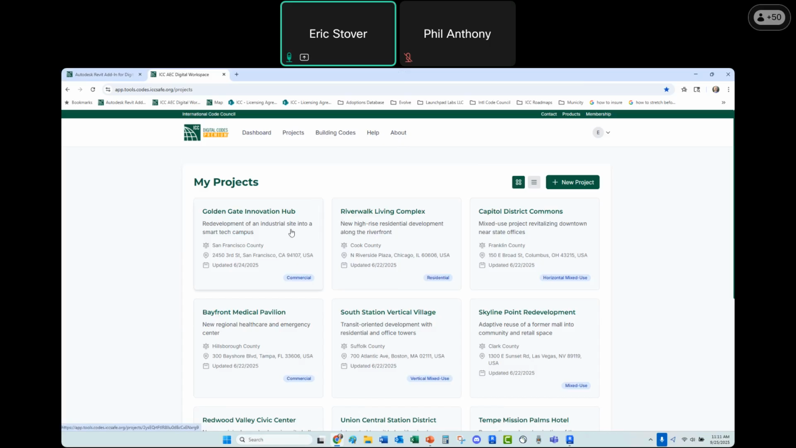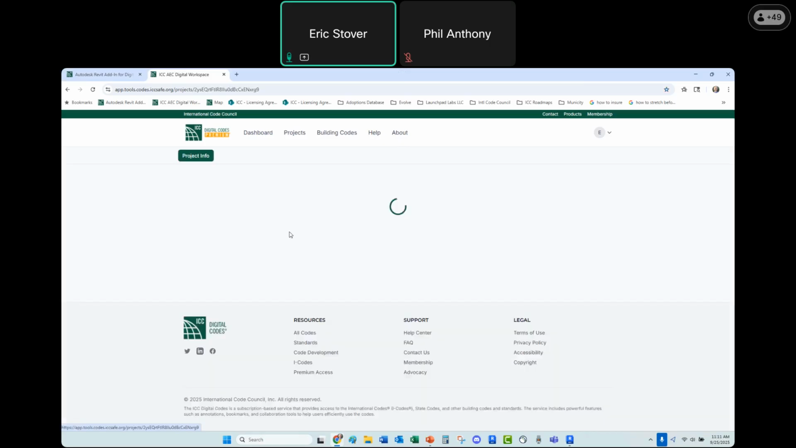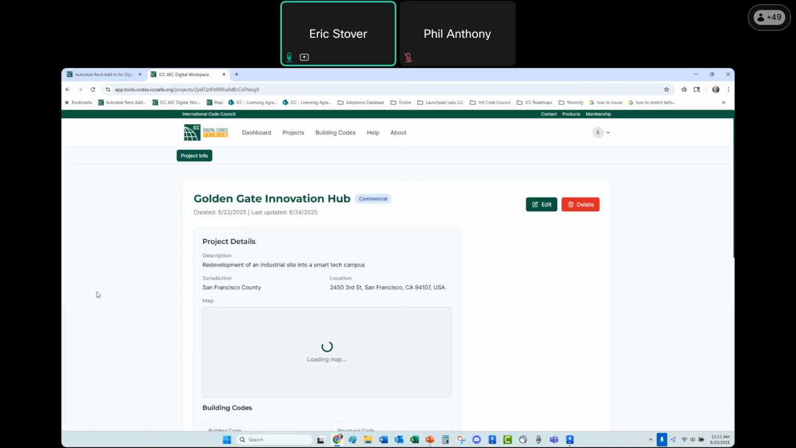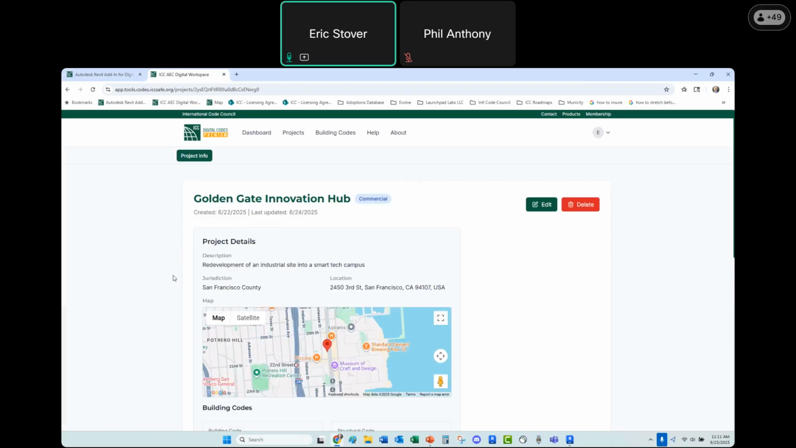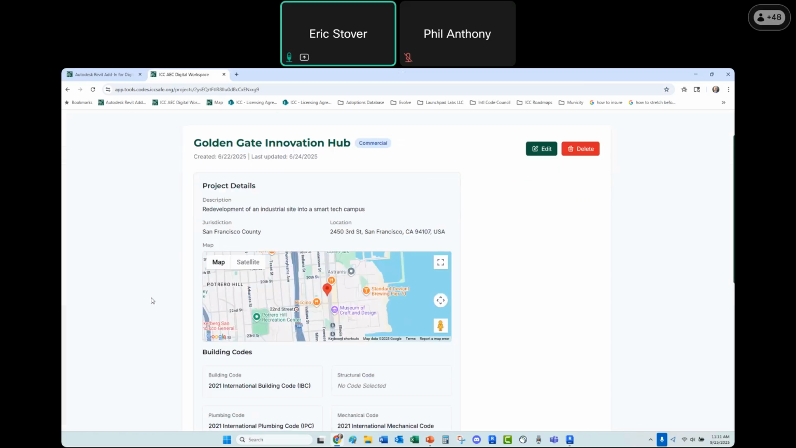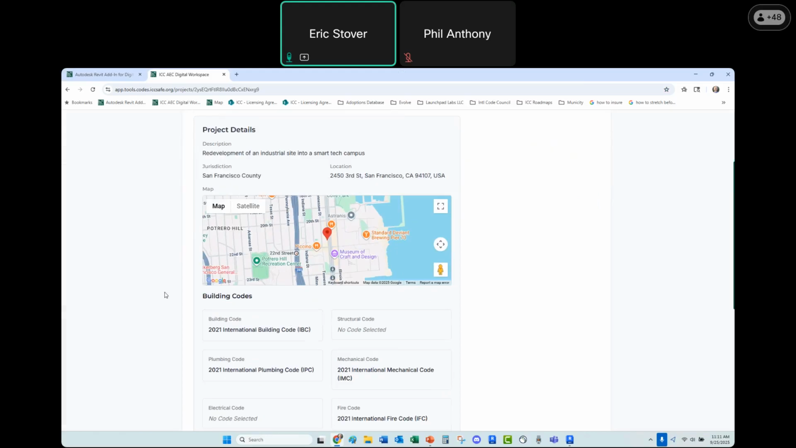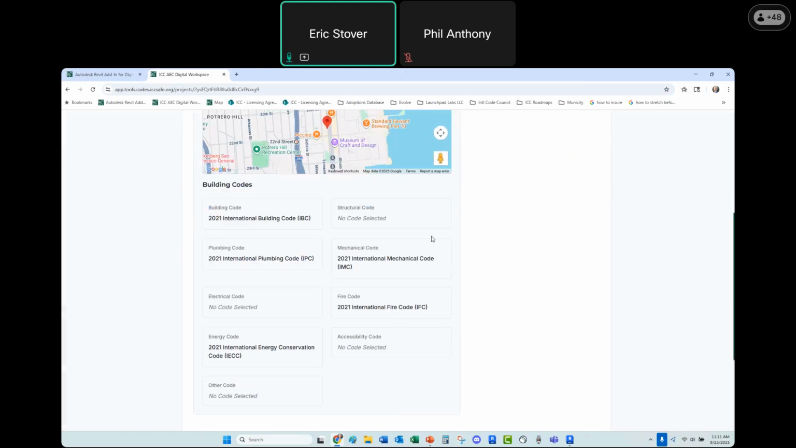So in the My Project world, you can see that I've set up a particular project here in this context. If I click on this one in particular, the Golden Gate Innovation Hub, you can see I've got some basic details about the project itself, the jurisdiction, the location. I get a nice friendly map of where it's located. And then down below, a listing of all the relevant building codes for this particular project.